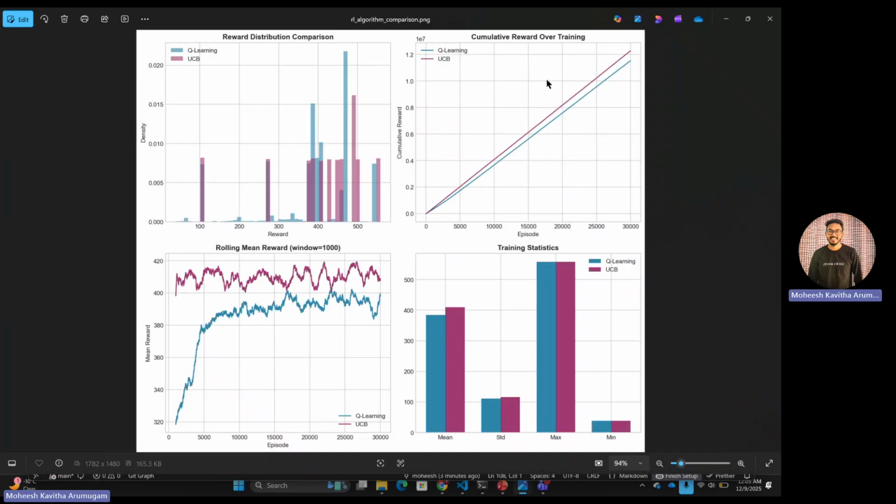So it's the reward distribution. As I mentioned, I have reinforcement learning with Q-learning. These are the episodes and these are the mean rewards. As you can see, the average reward is around 300. That's because I have a predetermined reward structure, which is custom written by myself.